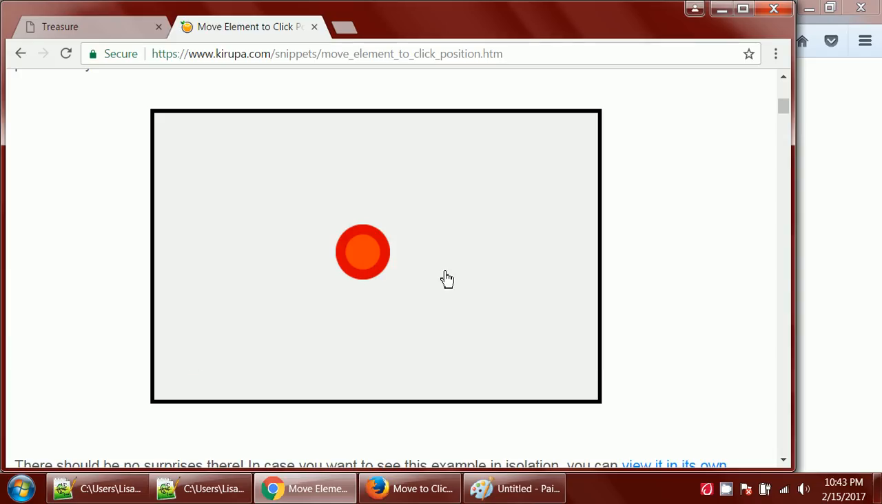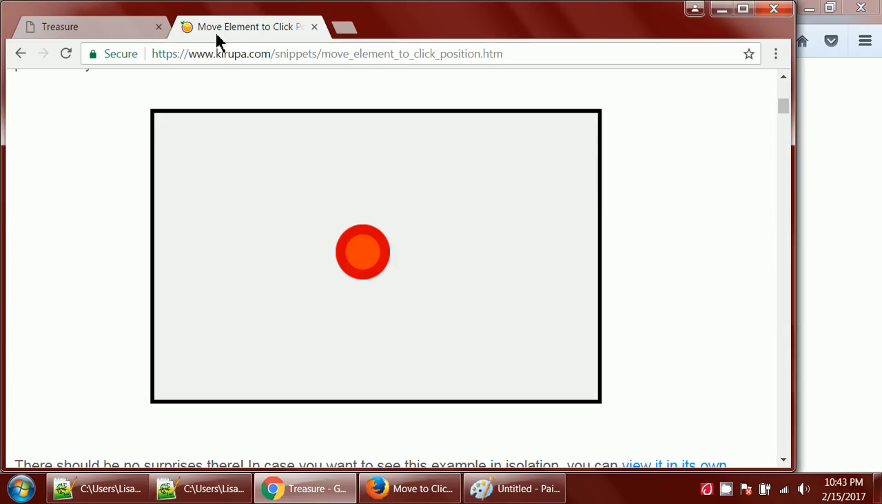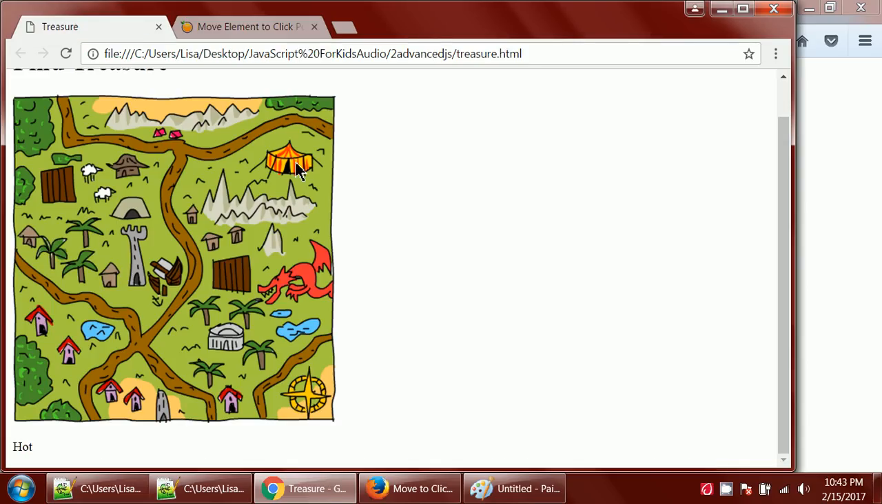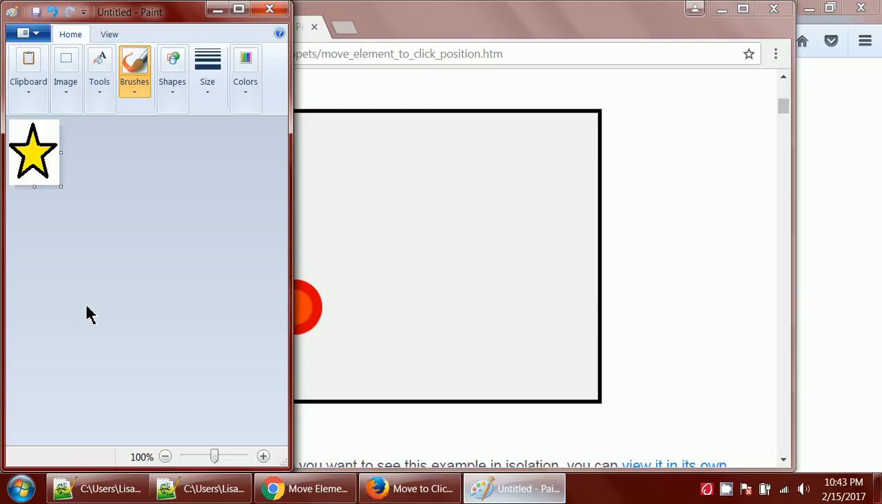What I'd like to do is incorporate both this treasure map and this moving ball or moving image, whatever I want. If I could put this over top of the treasure map, then when I click, you can see the ball follow it. But I don't want to use this ball. I wanted to create my own image. When I created my own image in Paint, I wound up getting this white background that I didn't want, and I wanted to figure out how to make it transparent.